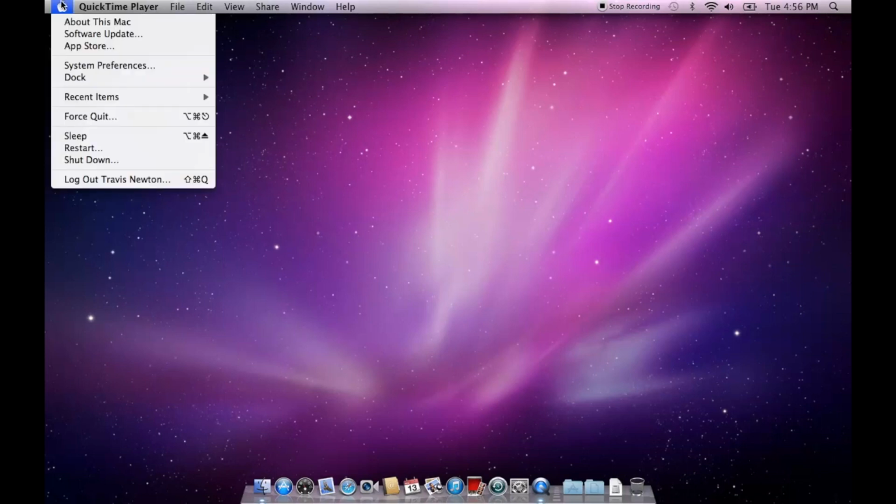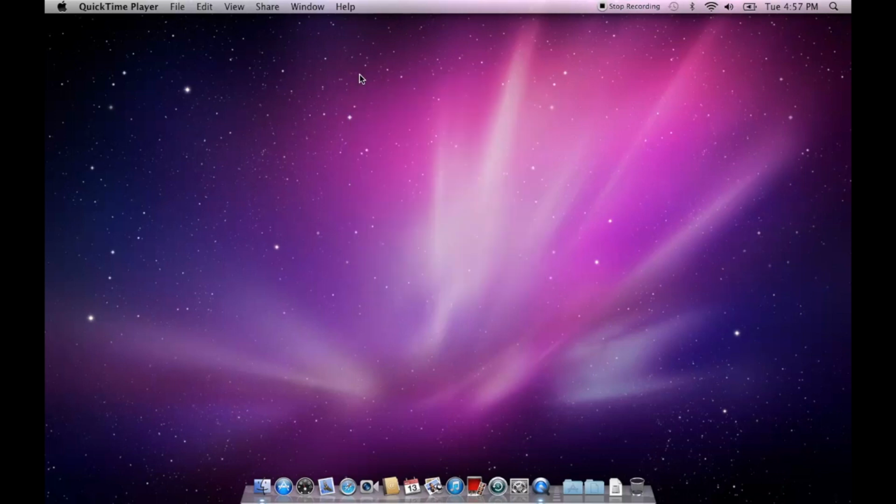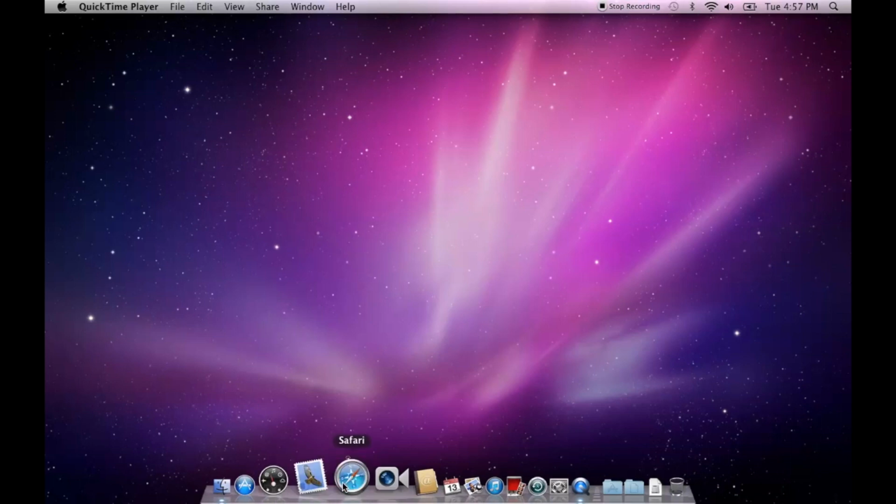So we're going to take a look at the specs real quick here. You can see that we're running Mac OS X 10.6.8, which is the latest version. We have a 2.3 gigahertz Intel Core i5 processor and 16 gigabytes of DDR3 RAM running at 1600 megahertz. Let's jump into the first test, which is going to be web browsing. So let's fire up Safari.